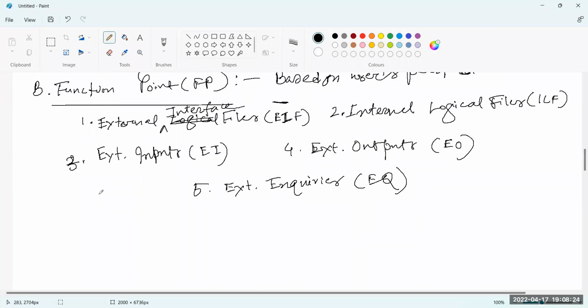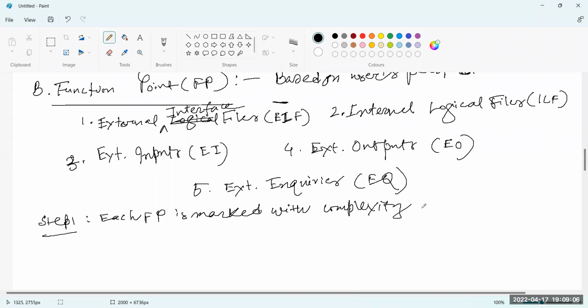Now we have to measure the functional points. So how to measure it? Let me write down first how to measure the function points. There are 3 simple steps. Each functional point, out of the 5, is associated or marked with complexity factors.